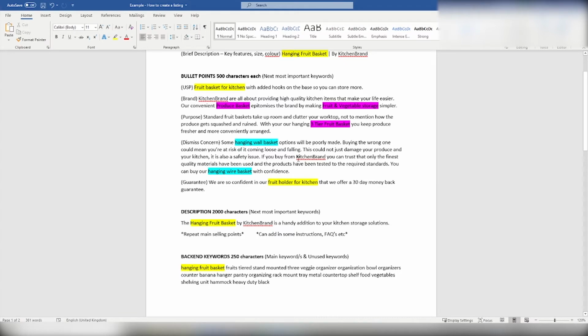Obviously, you'd want your bullet point to make sense, otherwise you're not going to portray that element of confidence. But as you can see, I probably should have proofread this a bit more before putting it up. But you get the idea. Anyway, next point, guarantee. We are so confident in our fruit holder for kitchen that we offer a 30-day money-back guarantee. Again, you're just showing your confidence in the product, which should make them feel more confident in the product. And by adding a guarantee at the end, that can really help the customer or persuade them to choose you as opposed to any that don't offer that.